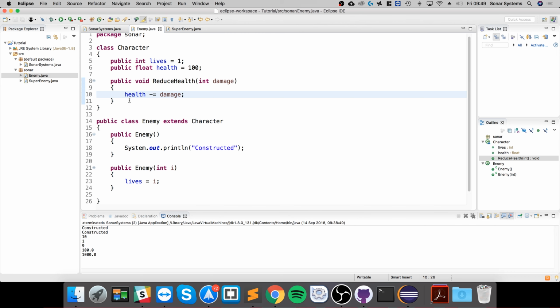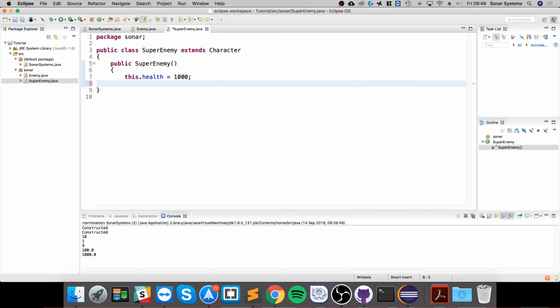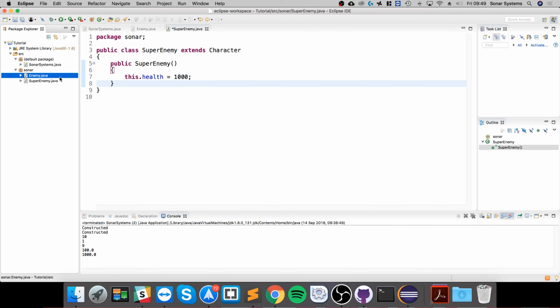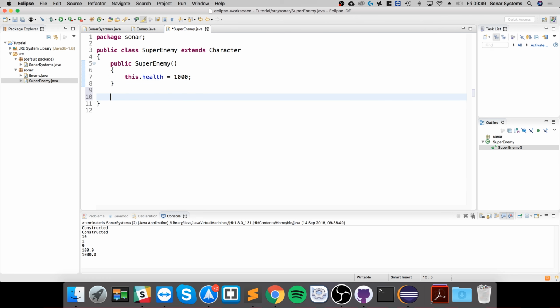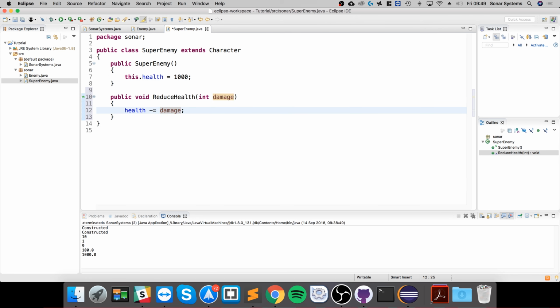And what you can do is override the method. So you just put the exact same method. If I actually just copy it, just to keep it simple, and I'll put it here. And instead of this, I'll put ×2 now. What this means is the method's been overridden. So if you try and access the reduceHealth method of the super enemy, though it inherits from the character class, it will use the overridden method. If you can't find an overridden method, it will go to the parent class. If you can, it will use this one.